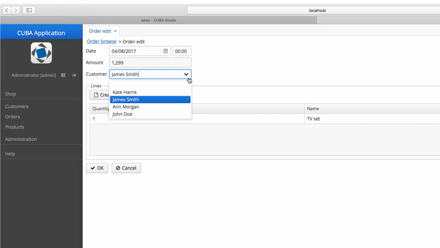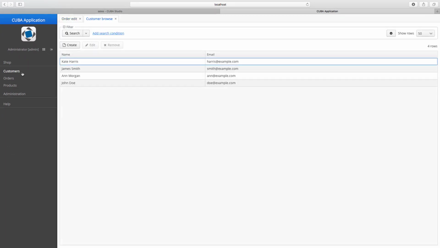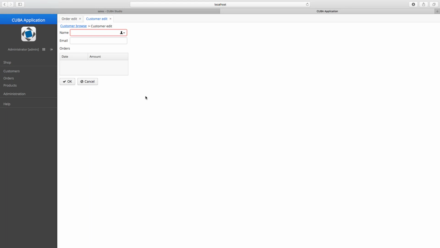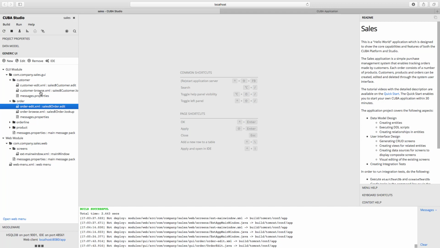Now let's see how standard actions can be fine-tuned and what opportunities we have to define new ones. Open Shop Customers screen. Click Create. For now, Edit screen is opened in the current tab. Let's see how this behavior can be changed. Go to the Studio. Select Customer Browser XML file in the Generic UI section.